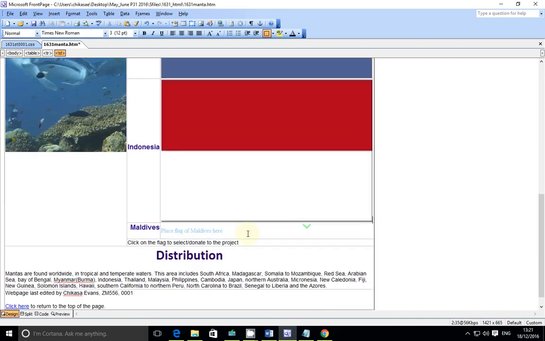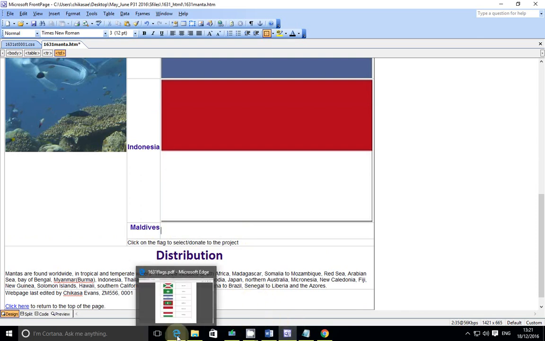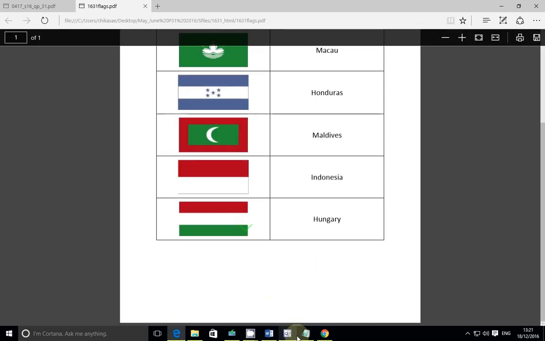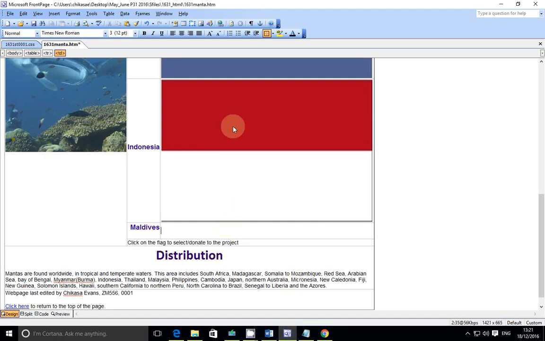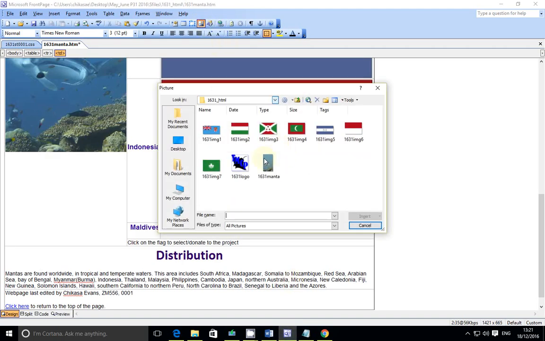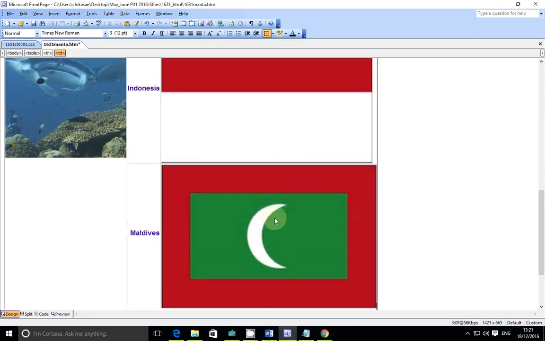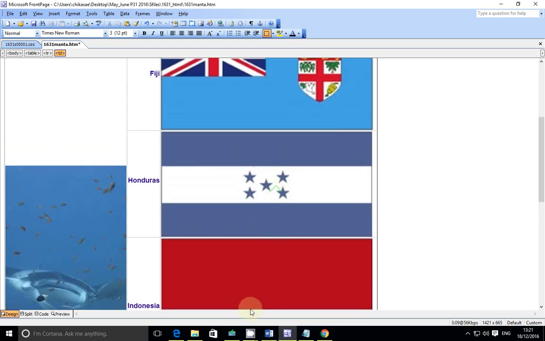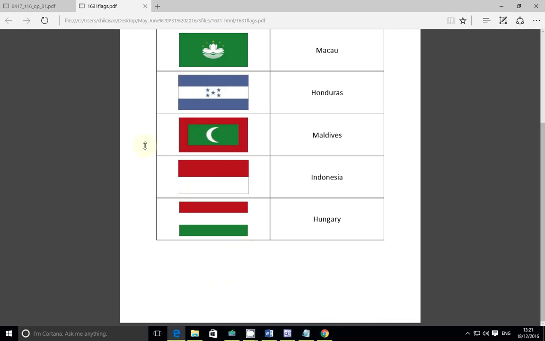And lastly, the Maldives. Let's check out their flag. Maldives, this one, red, green, and white moon. Just go ahead and insert red, green, white moon, this one. Okay, so we're done inserting all these flags, and I don't know how many marks we've scored.